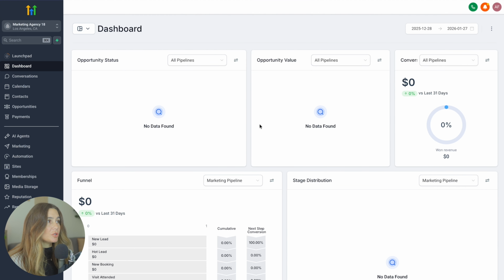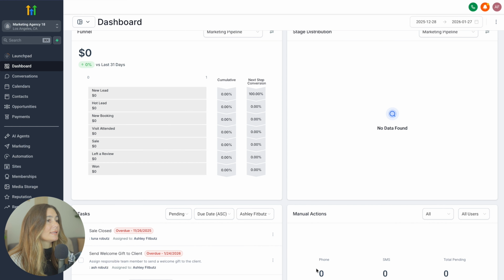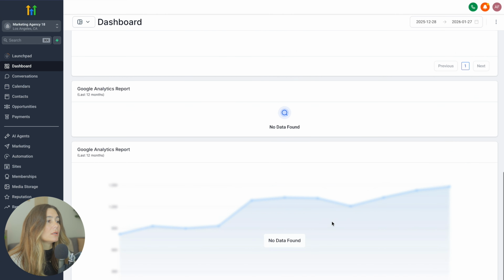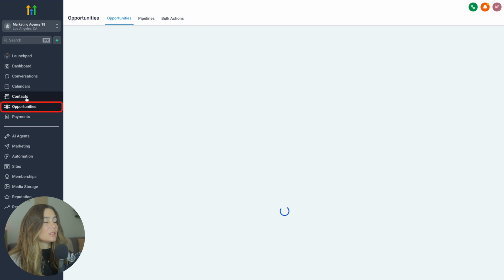Okay, now once you are logged in, this is the navigation bar over here. We've got the dashboard, and this basically tells you where everything is. You've got the opportunity status, opportunity value, funnel, any outstanding tasks, manual actions, Google Analytics, and so much more. You've also got things over here like conversations, so every conversation between Facebook, WhatsApp can be in one place. We've got calendars, all of your contacts, and your opportunities, which is basically kind of like your CRM.